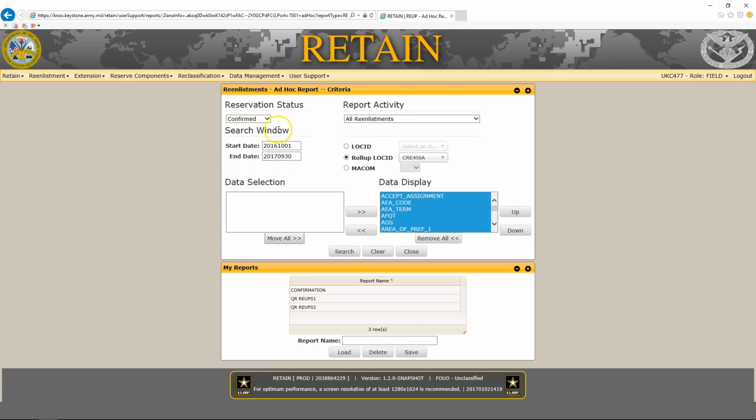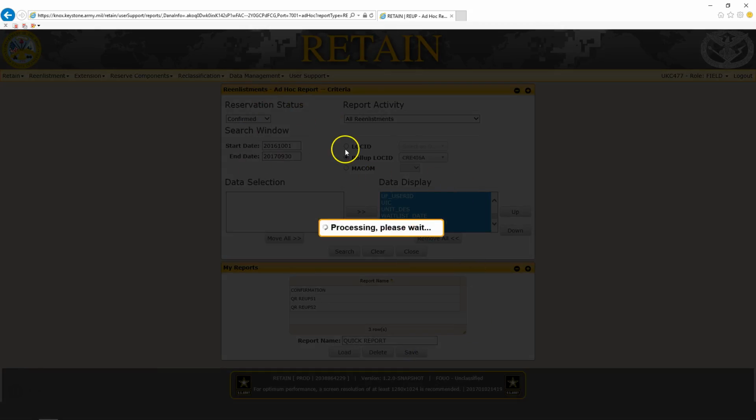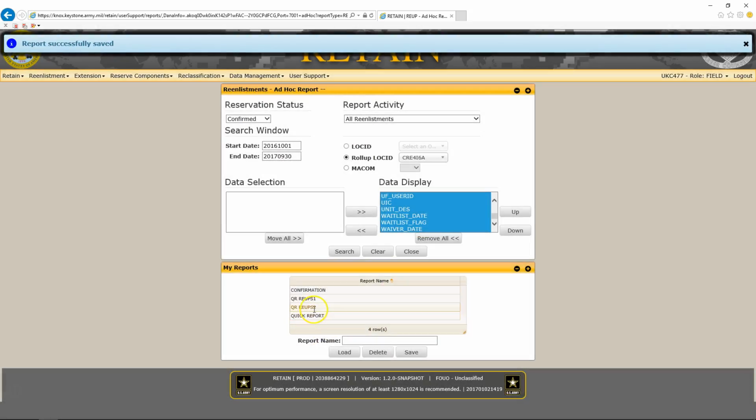But from what I can tell, we can pull this whole FY information, or all this data. I know for a while there we couldn't, but from what I can see, we can. So I'm going to save that as quick report, so that way I don't have to do this every single time. And there it is. And that's how you save your re-ups.